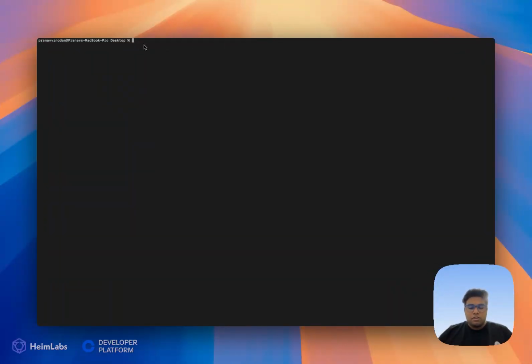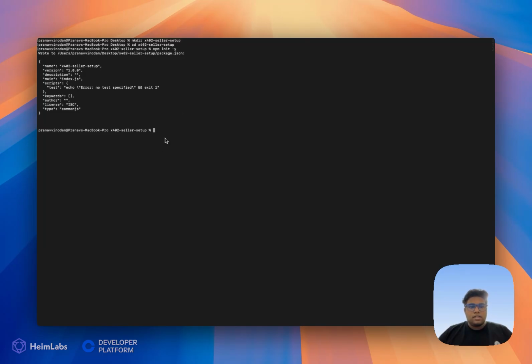So I'm already on my terminal over here. So first, let's set up our project directory and navigate into it. After that, we will initialize a Node.js project. So we have set up the Node.js project as well.